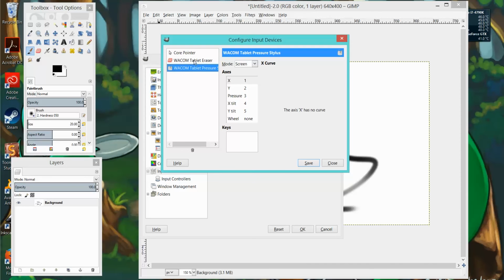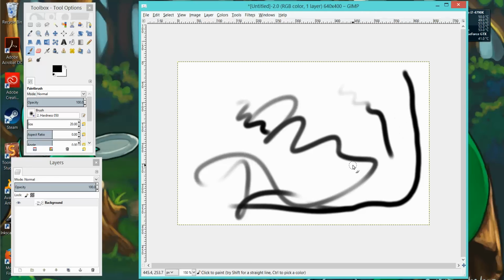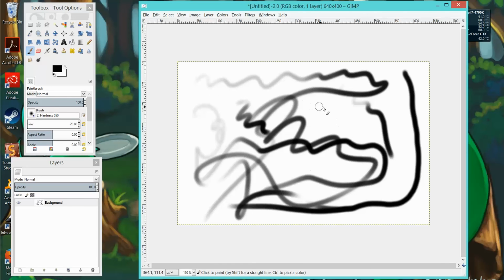You don't use the eraser to draw, you use the actual front point end of your stylus. By default it is disabled, so I set mine to screen, and then you click on Save and Close, and that should work so that it's not just going to be uniform throughout the brushstroke. It's going to react to your pressure and be more or less opaque depending on the pressure that you put onto your tablet.